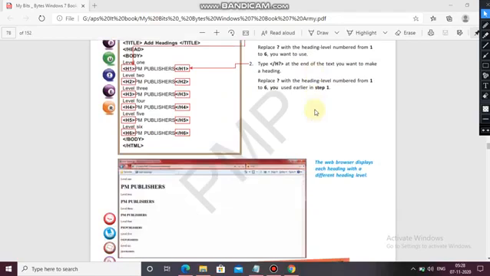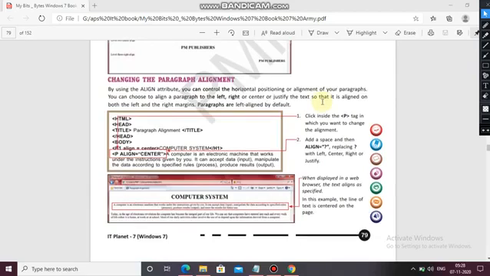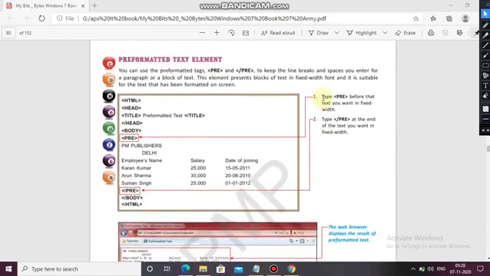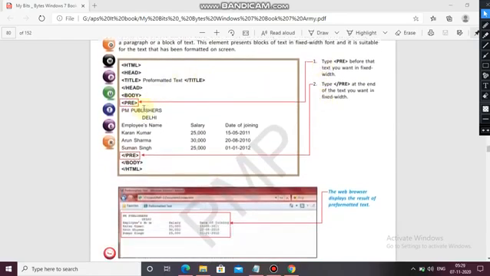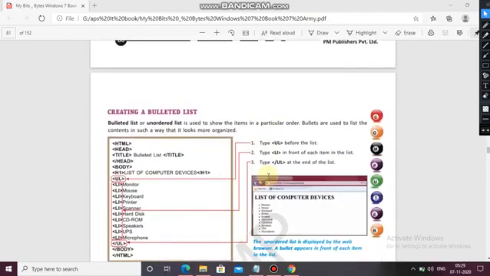H1, H2, H3, H4, H6. For the heading, there are different heading levels which I had already discussed. Changing the alignment of the heading, you can align it left, center or right. Changing the paragraph alignment, you can also change the paragraph, it can be center, right or left. This is pre-formatted text with the pre tag. You can do this. Blank space also you have seen.